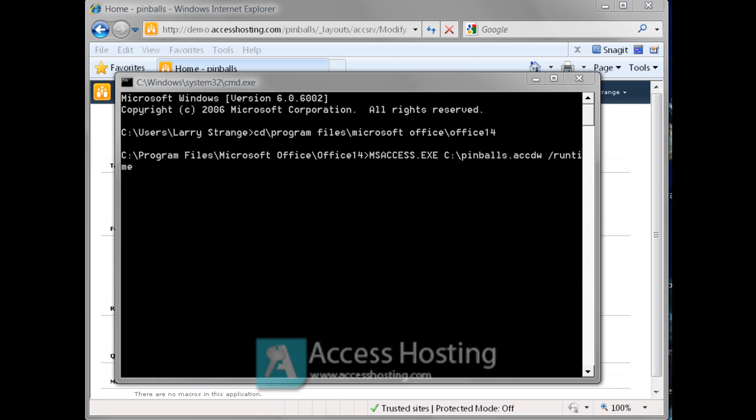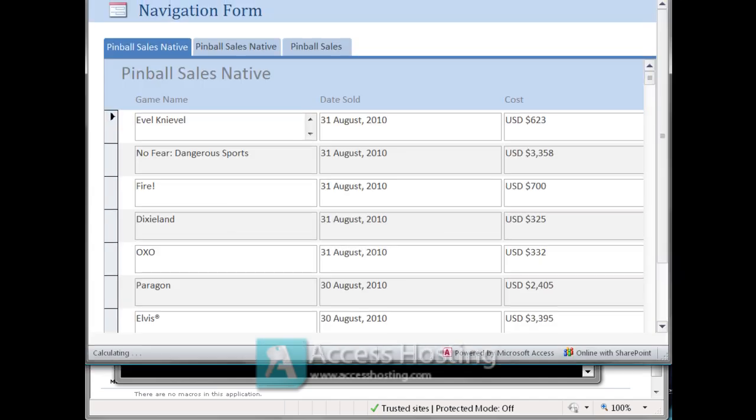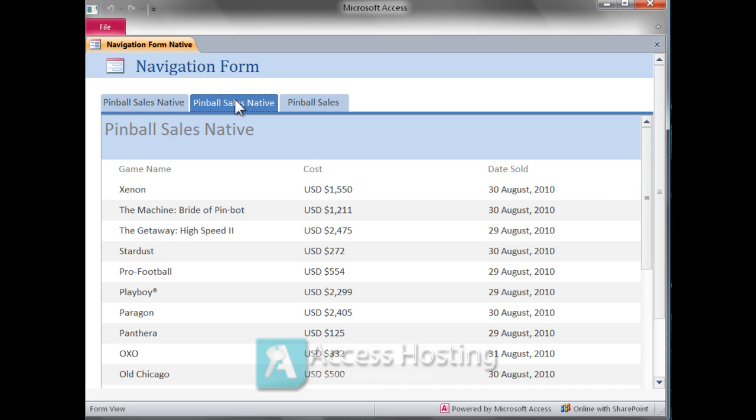So if we go ahead and do that, what we're going to see, and the easiest way to tell that you're not in full-blown Access is down in the bottom right-hand corner after you authenticate. You'll see the Powered by Microsoft Access and the Online with SharePoint icons in the bottom right-hand corner of the screen. But that's telling you that you are connected to a web application and you're running the native Access objects inside the Access 2010 runtime.